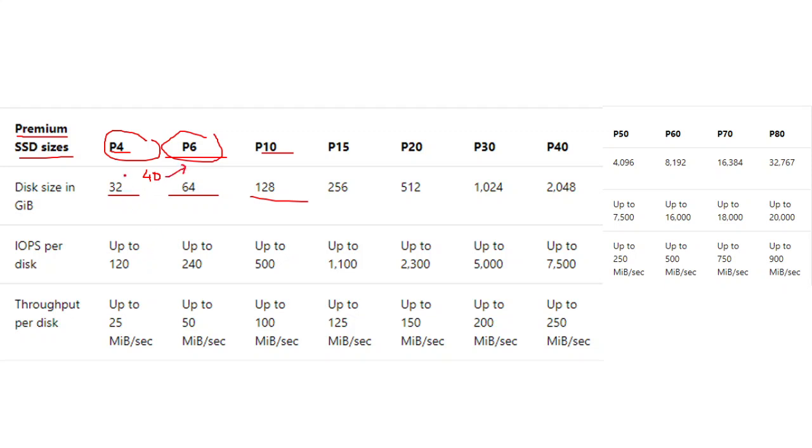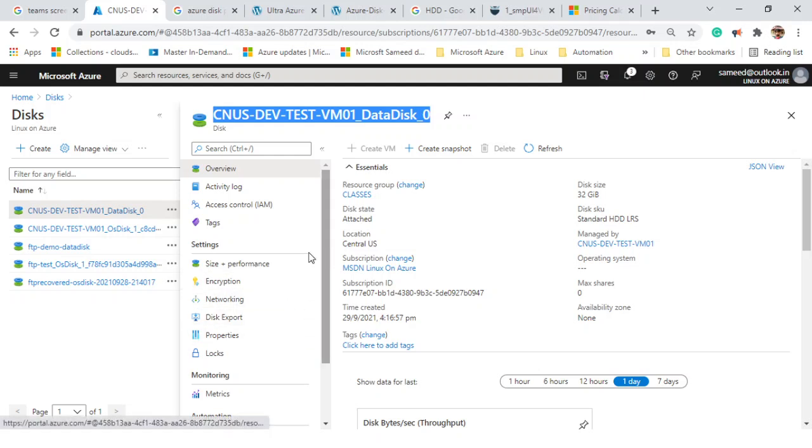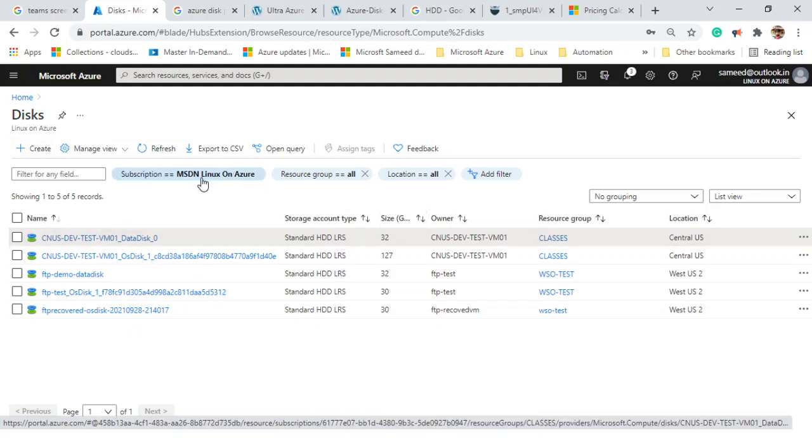Even if I just change my disk size from 32 to 33 GB, just 1 GB added, it will cost me the P6 size. So you need to be careful which pricing slab you are going for. Where can you see those pricing slabs? If I resize a disk, this is my disk, you can see all this here.